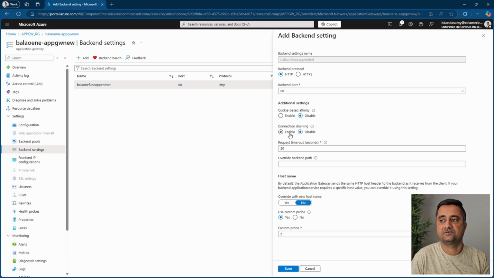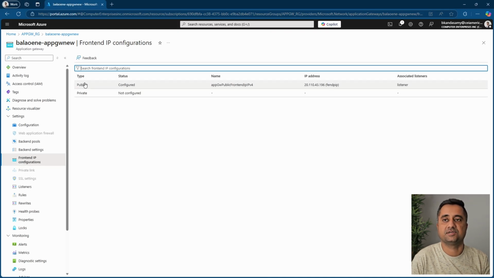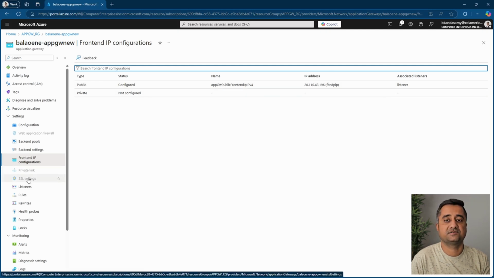Connection draining the similar way, you can enable it. Request timeout, in this case, I'm not doing any override on the host name. I've set up a public IP and then assigned that to be the public to the listener. You can see this one. Private link is disabled in this case and SSL settings are disabled.